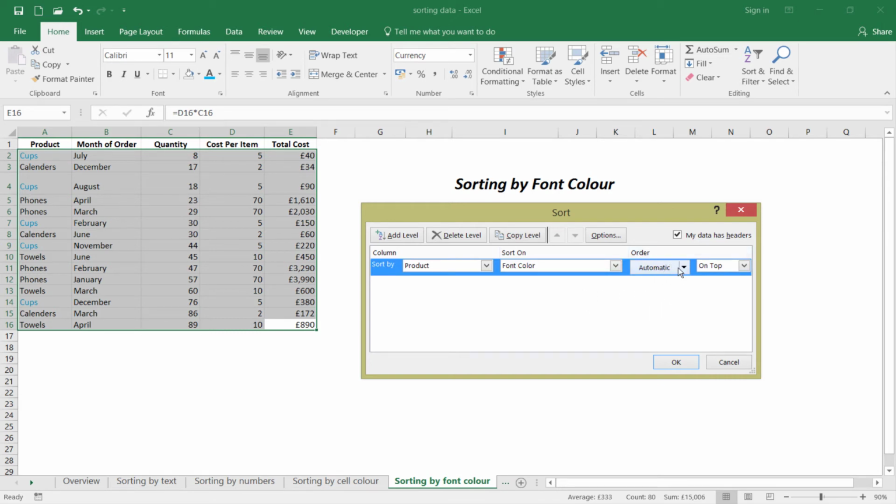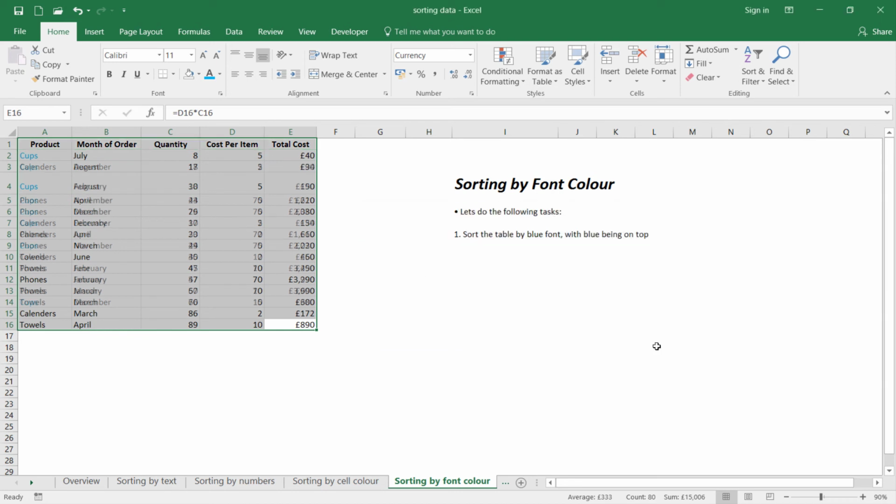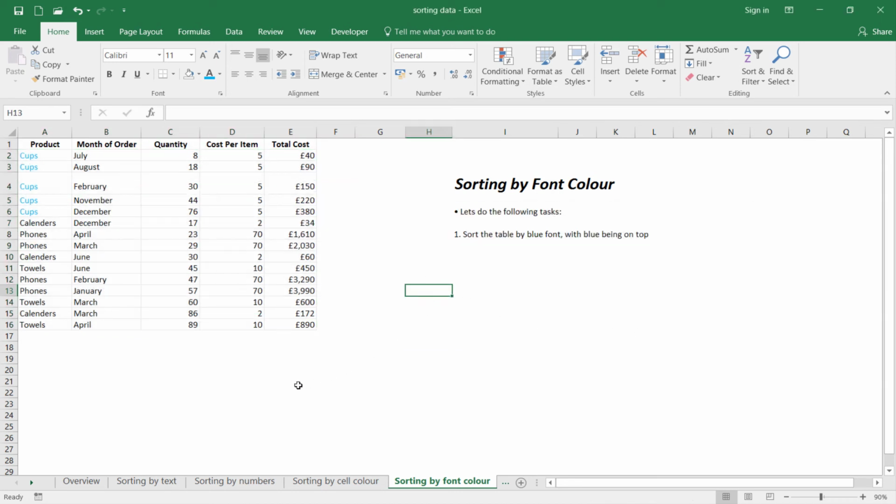Now it's got this option here, automatic, but we want specifically blue at the top. So we click down here. Now Excel again has identified the colors apart from black. So we click on this and then we leave on top. We click OK. There we go. As you can see, the table has now been sorted by the blue font, with blue being on top.